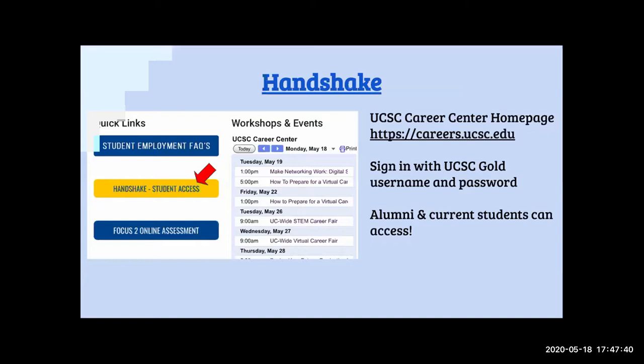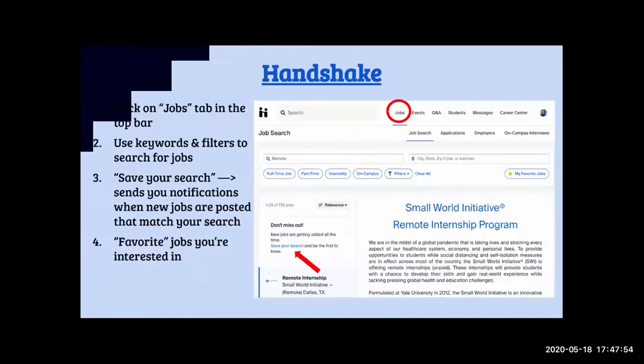And you're just going to sign in with your UCSC Gold username and password. If you are an alumni, I believe you can still sign in. You just have to use your email address. And then let's see next.